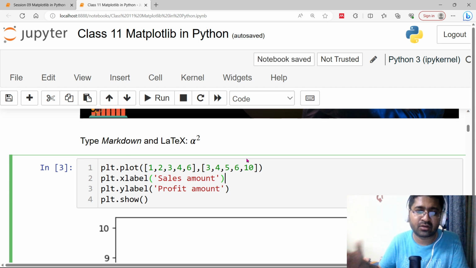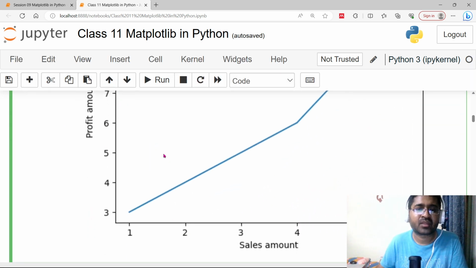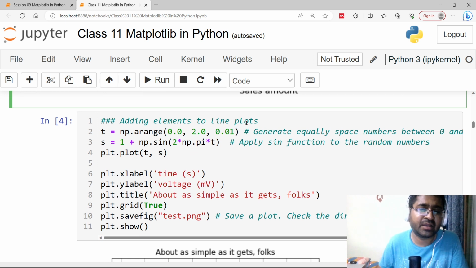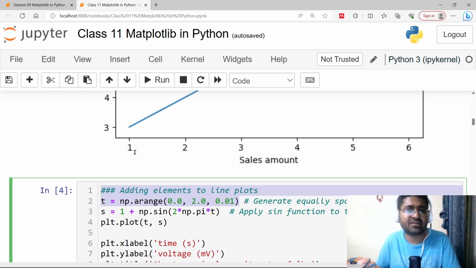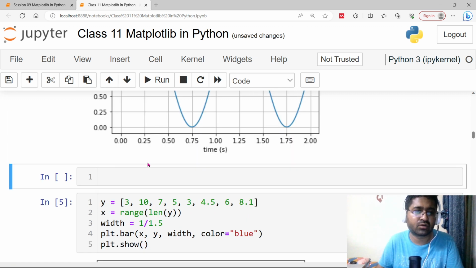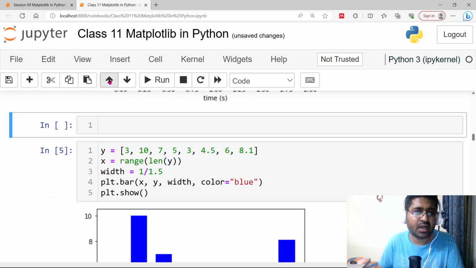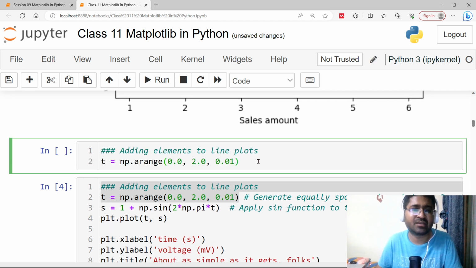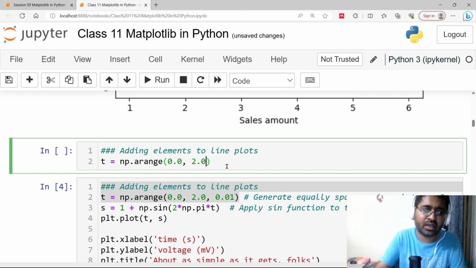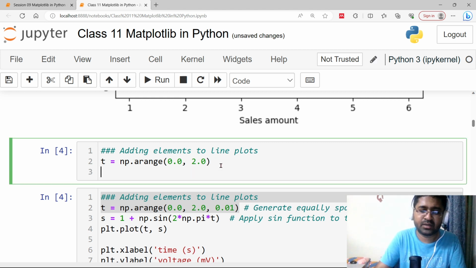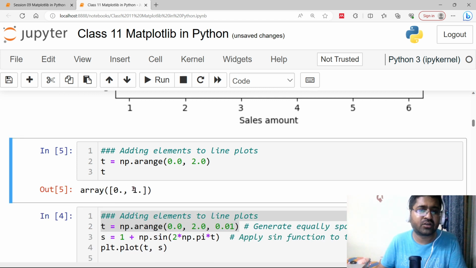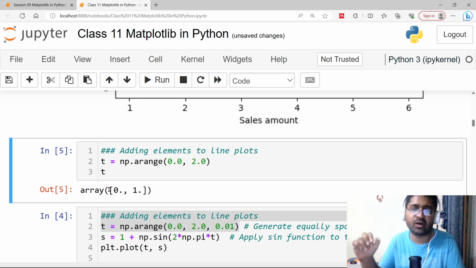But it's particularly interesting in the last point, because we do not follow that line trend at the last point, right? Now we have the second element: adding elements to a line plot. We have np.arange, right? So let me generate this np.arange in different sections. Okay, so let me add one more code here. Now I'm going to create this, adding the element. I'm having, let me print this t also. I'm having 0 to 2, only two values are there, because by default it has an increment of 1.